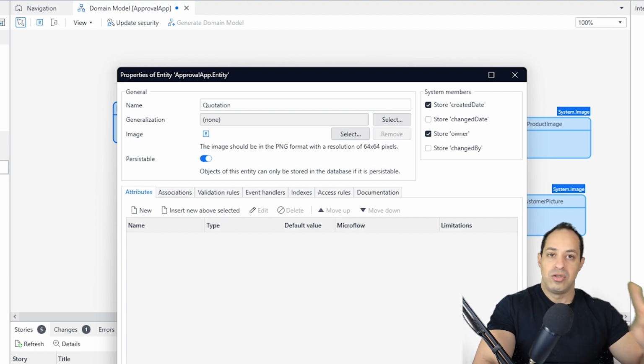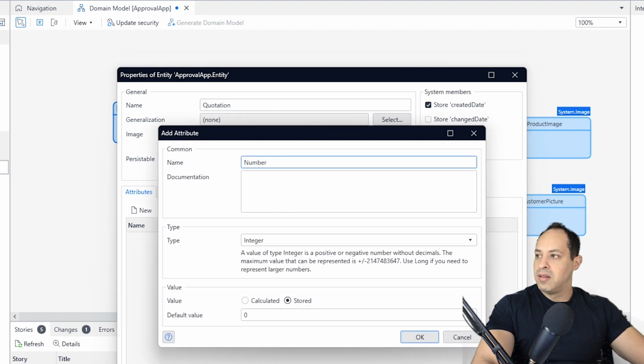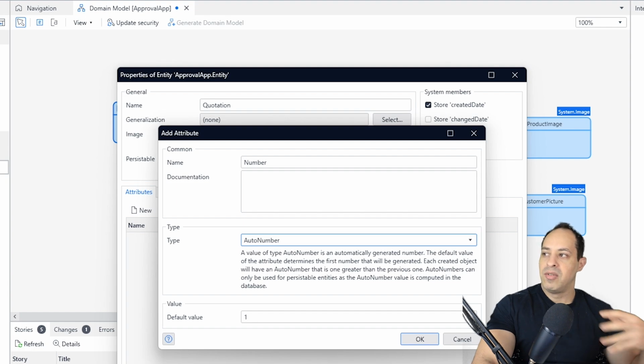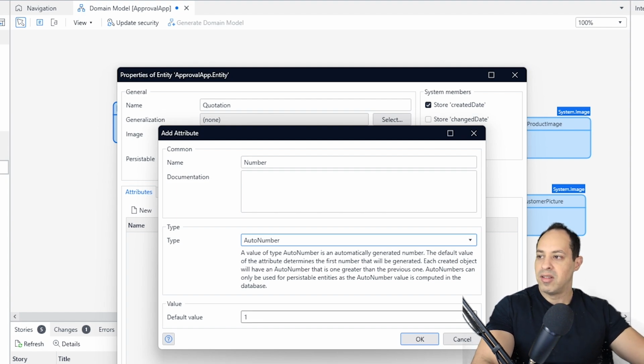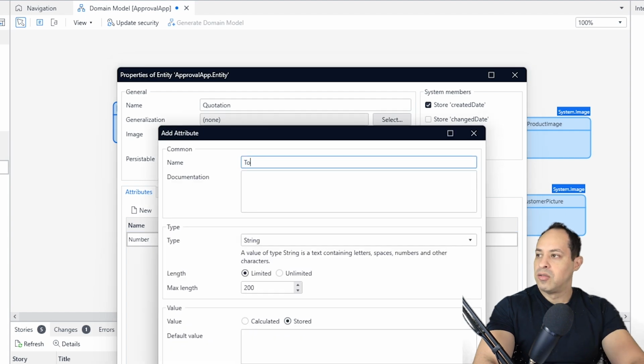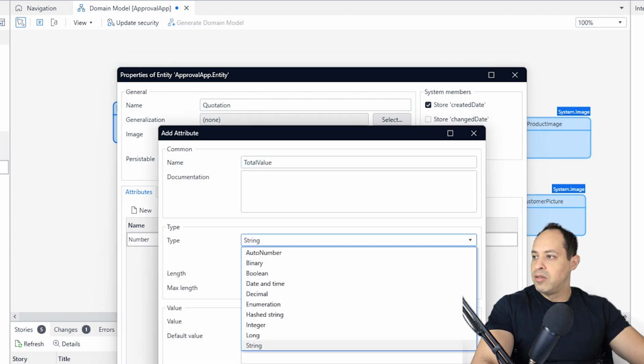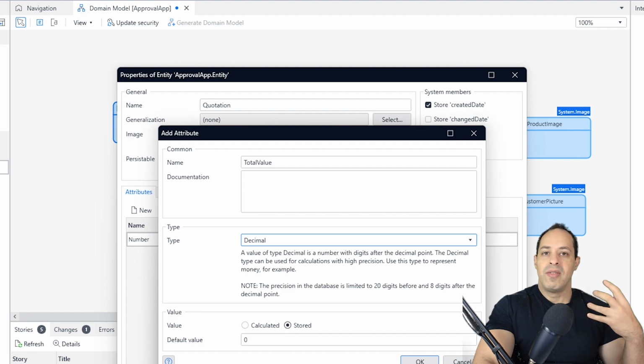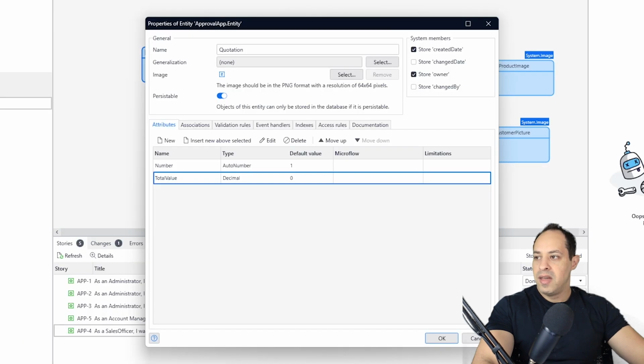And let's here add two attributes. The first one is going to be number, which is going to be an auto number, which means every time I create a new object, I don't really need to commit those objects, but every time I create a new object of the quotation entity, there will be a sequence of numbers. So I'm going to have like quotation 1, 2, 3, and so on. So let's hit OK. And also let's create total value. And this is going to be a decimal, which means that's the total value of that quotation. Okay, so let's click OK here, and then let's click OK.